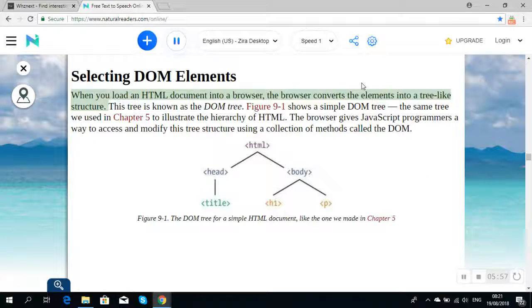When you load an HTML document into a browser, the browser converts the elements into a tree-like structure. This tree is known as the DOM tree. Figure 9-1 shows a simple DOM tree, the same tree we used in Chapter 5 to illustrate the hierarchy of HTML. The browser gives JavaScript programmers a way to access and modify this tree structure using a collection of methods called the DOM. Figure 9-1. The DOM tree for a simple HTML document, like the one we made in Chapter 5.